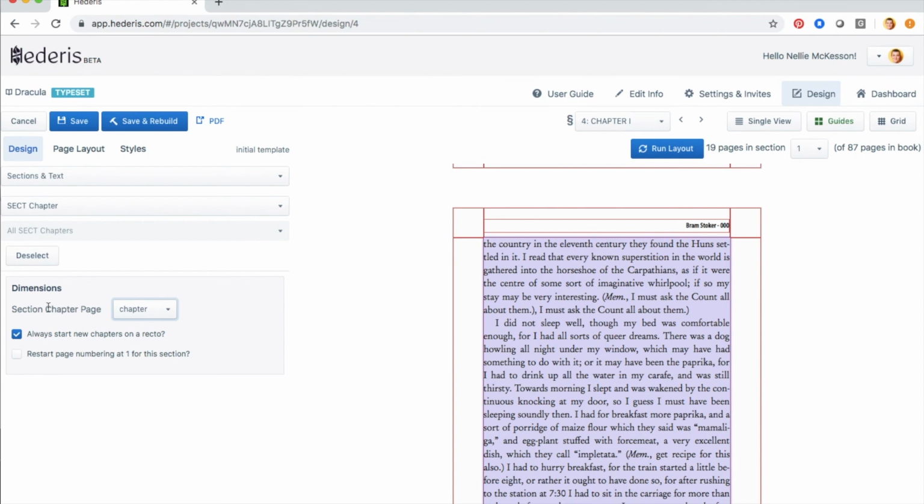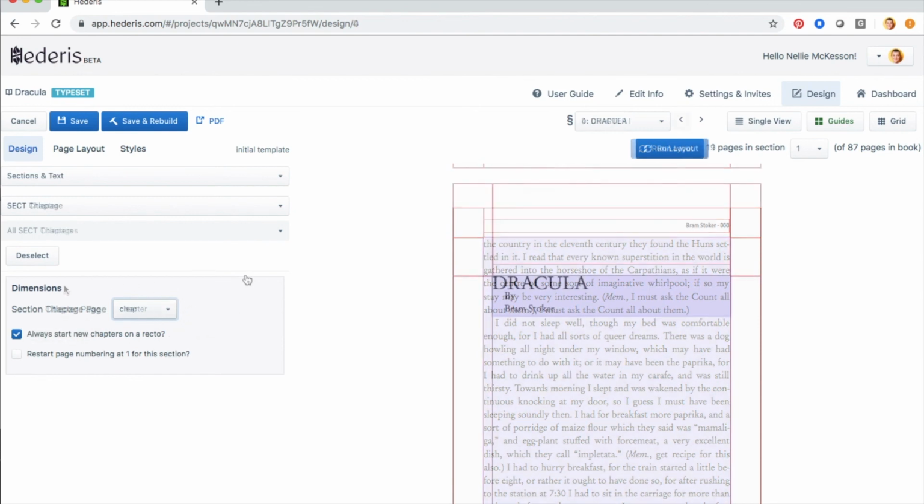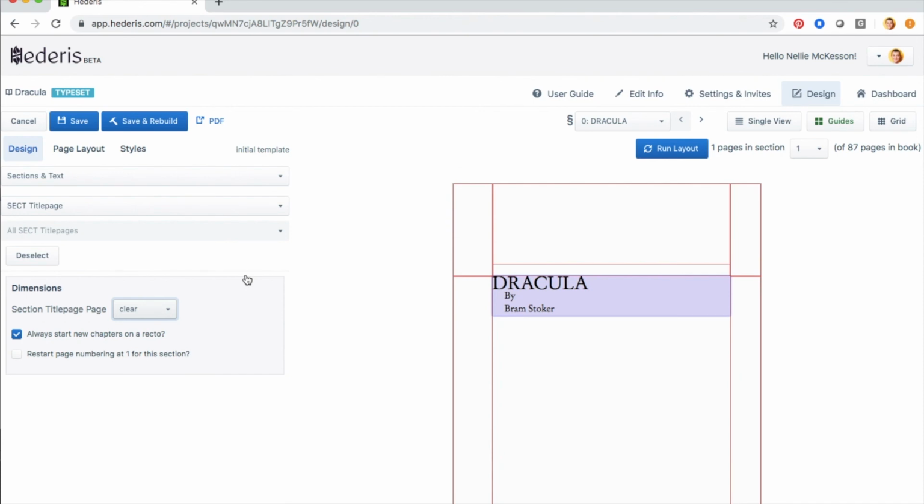Now, bear in mind that if you change the master page here, you'll actually be changing which master page is used for every chapter in the book, not just this specific chapter. And that's something that we should probably update. But for the time being, be very careful when you use this option. And that's the basics for master pages.